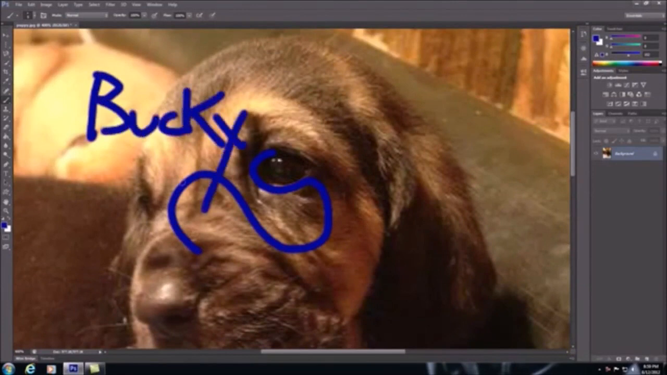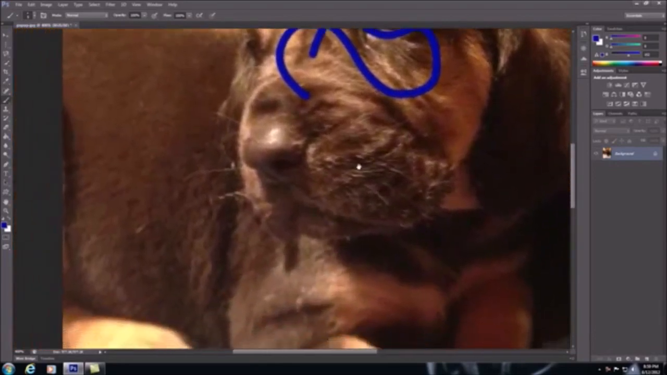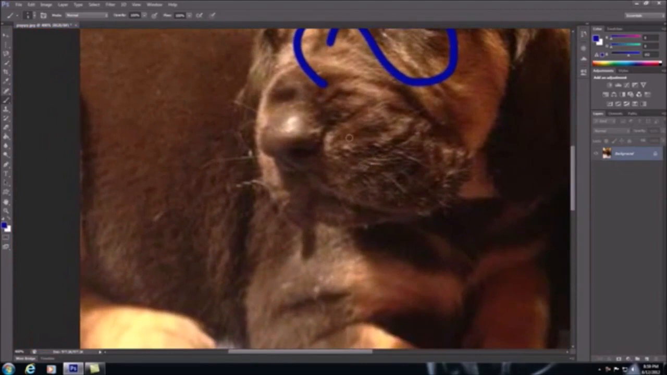B-U-C-K-Y. If you're ever using another tool and you want to switch to the hand tool real quick and you're too lazy to go all the way down here and click the hand tool or press H on your keyboard, you can go ahead and hold in the space bar on your keyboard. Check this out. Painting with a paintbrush, holding in space, bam, switch to the hand tool. As long as you have space held in, you can use this hand tool. Maybe I want to paint his nose blue, release space on my keyboard, bam. It switches back to the last tool that you used.